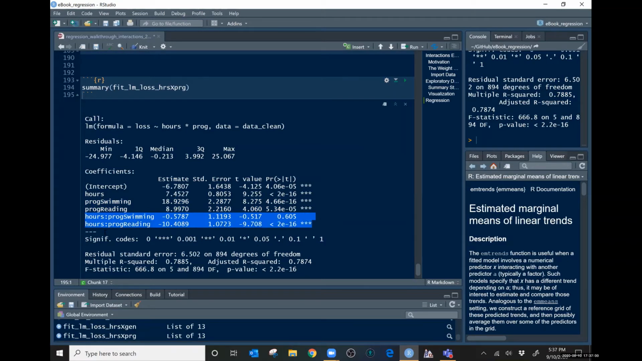And then we've got two lines for the interaction. So we've got hours with swimming versus jogging and hours with reading versus jogging. And we do have statistical significance in one of those.